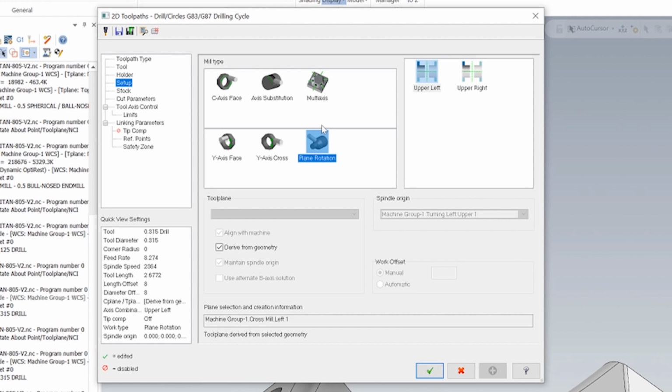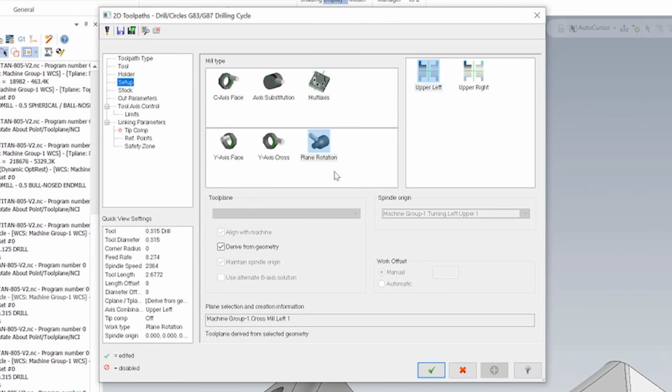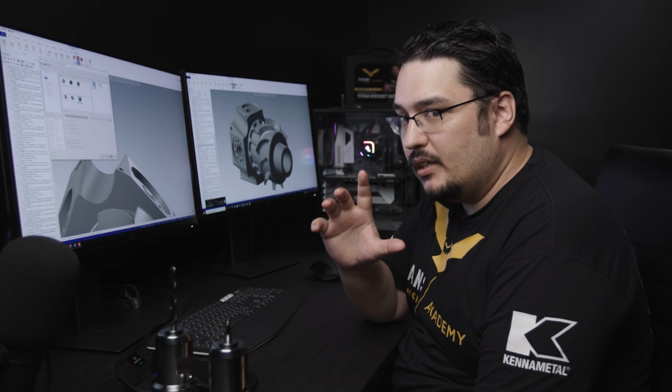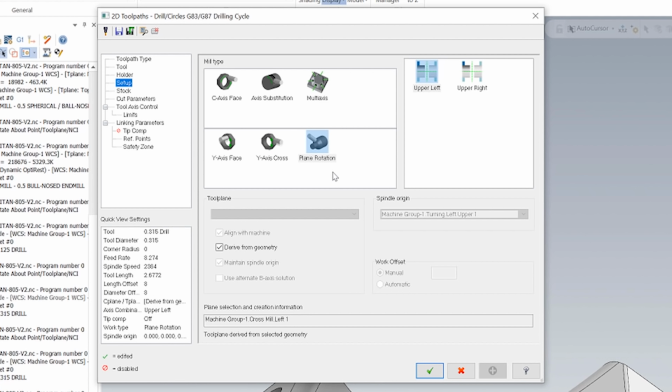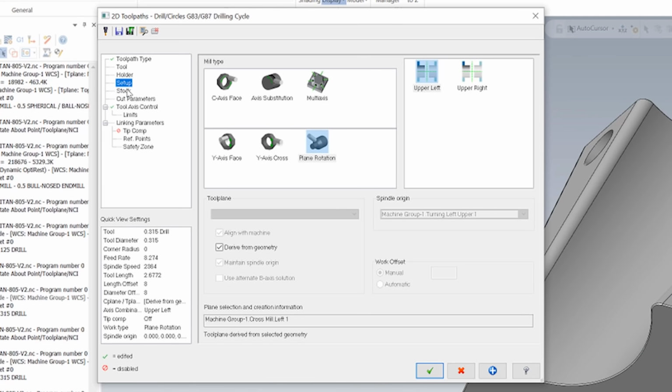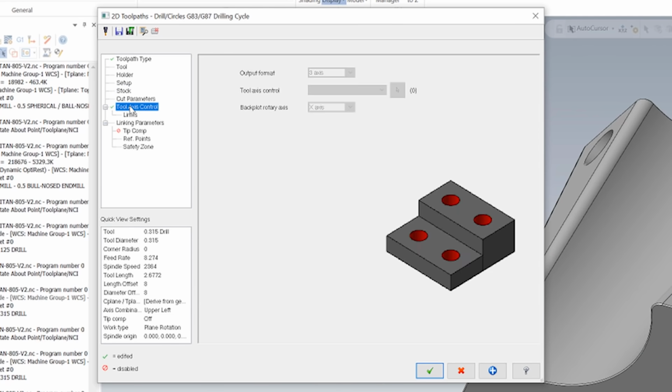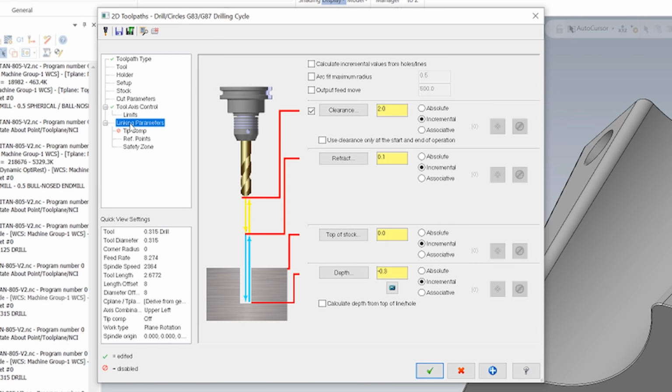Now on the setup tab, I'm using the upper left side for my work offset, and for my mill type, I have plane rotation selected. Now this is normally where I go and I select a tool plane that works with what angle I'm coming in with the tool. So with this tool, what I found out I could do is I could actually click on Derive from Geometry, and that's going to generate a work plane depending on what my hole selection was. It's going to set a proper work plane for this drill depending on what angle that hole's coming in at.